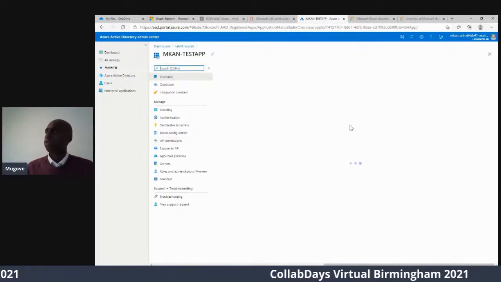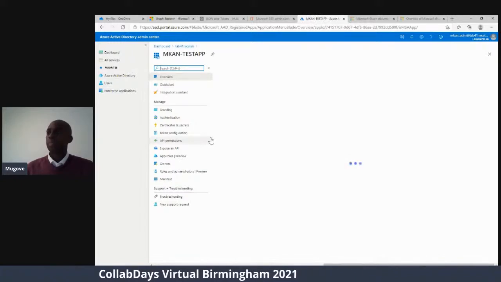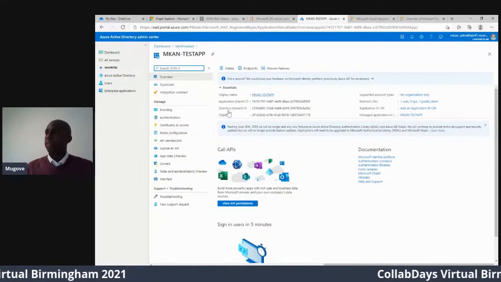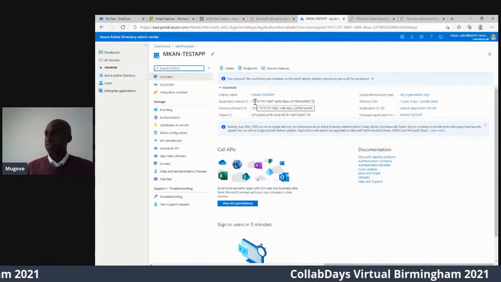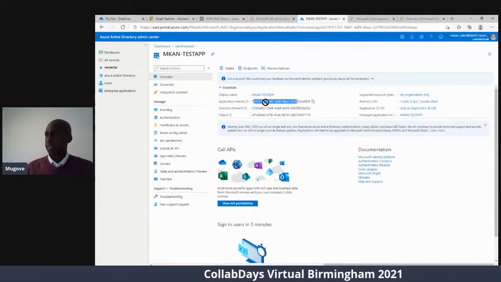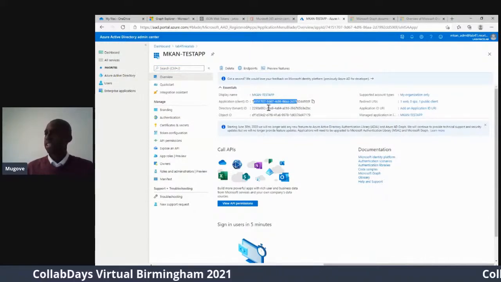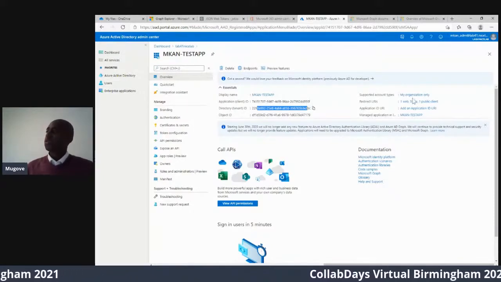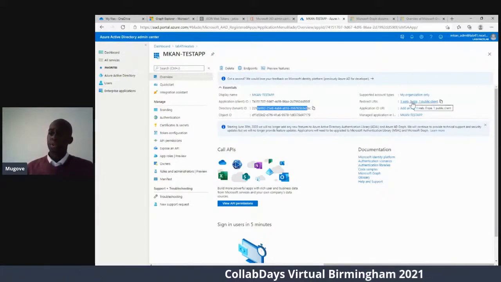So this is all in our tenant, this app. Okay. So I've got an application with a client ID, which is this 7415, etc. This long GUID. We've got our tenant ID, which we'll also need, right? Then there's also what they call redirect URLs.